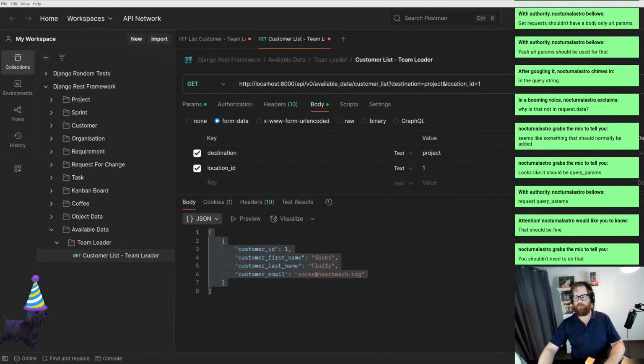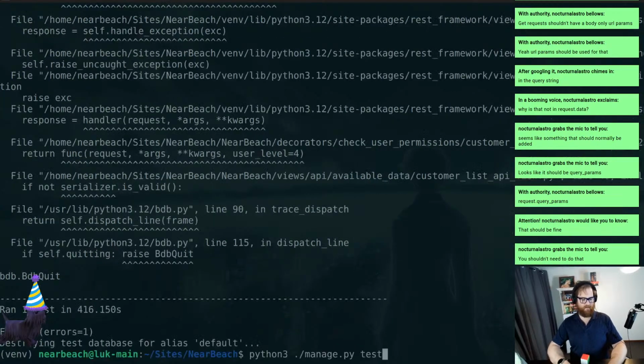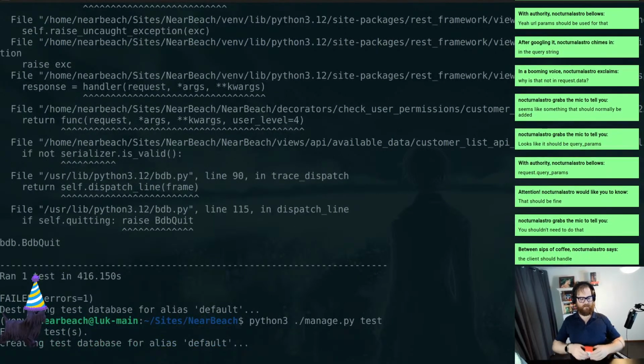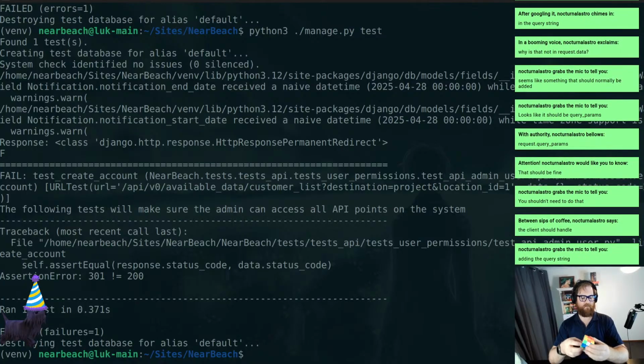Okay, let's quickly test that out over here. Yeah, perfect. All right, let's exit this. Let's just do the test. It failed with a 301 still, which I don't know why.